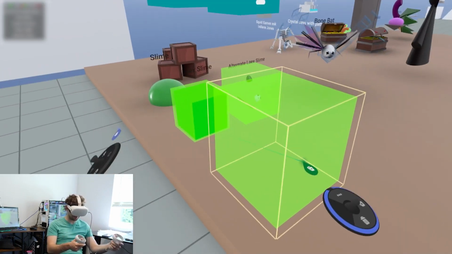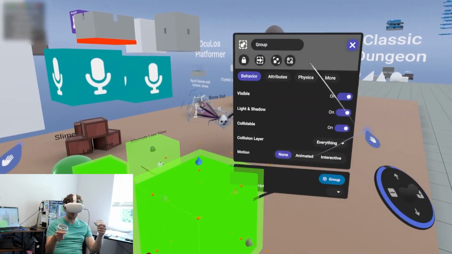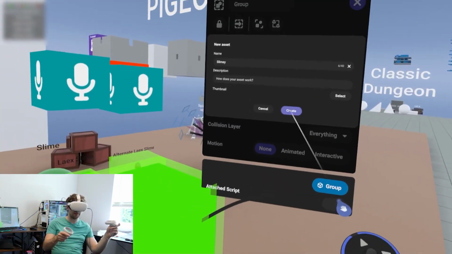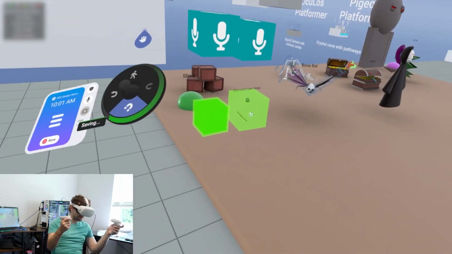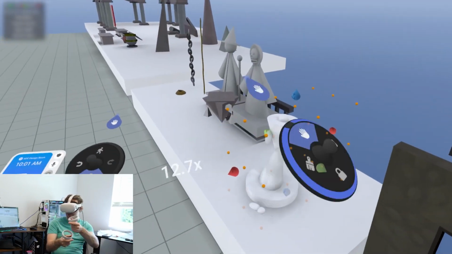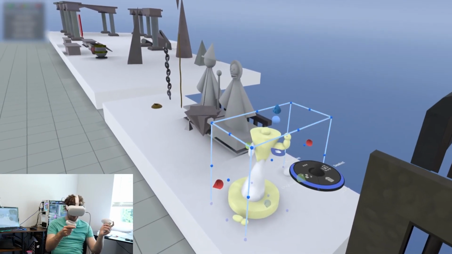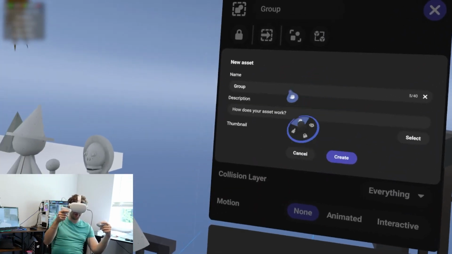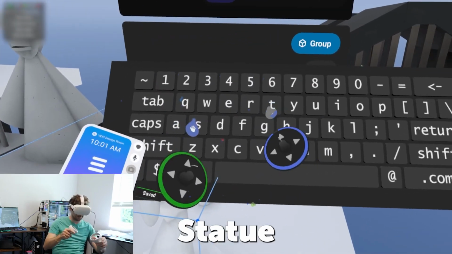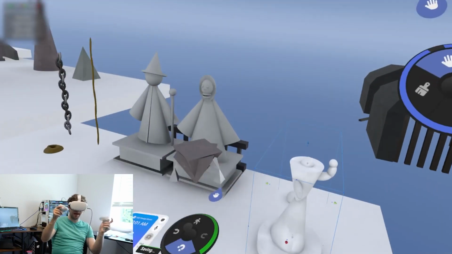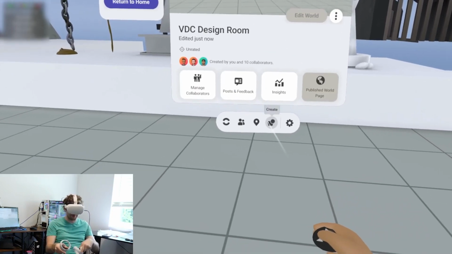So let's dupe this guy and we're going to make an asset out of him. Call him Slimy, and click create. Okay. Got Slimy. And then I also wanted to grab one of the statues. We've got a couple statues over here. This one's my favorite though. So I'm going to basically grab this statue and create an asset out of it and call this statue and create. Cool. And then we're going to head back to that room where we can make some modifications. So let's go back here.